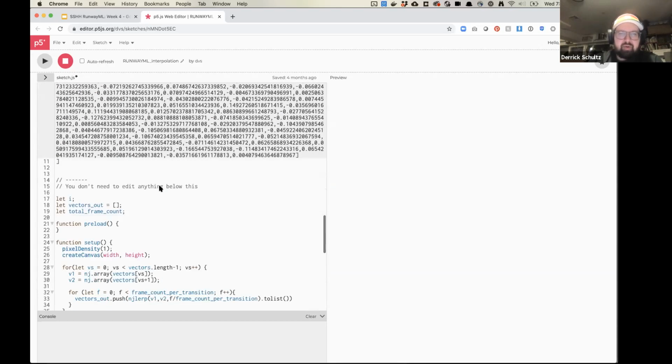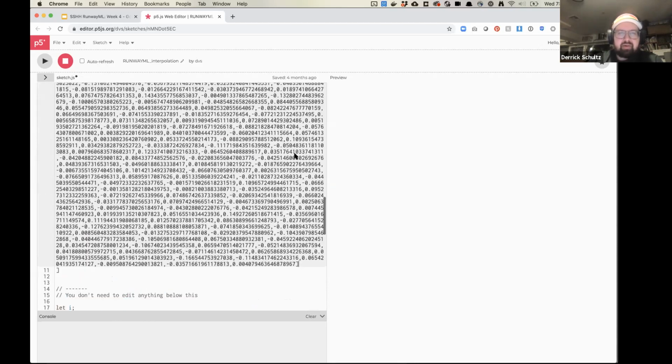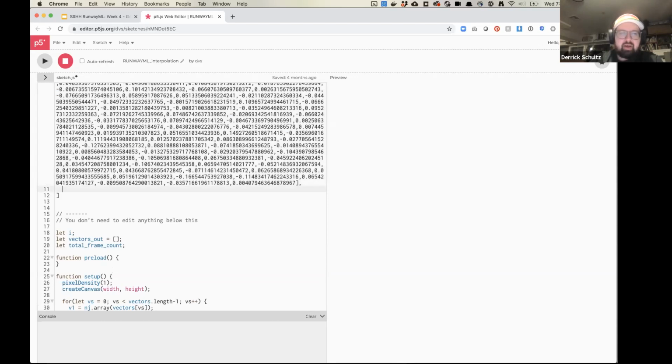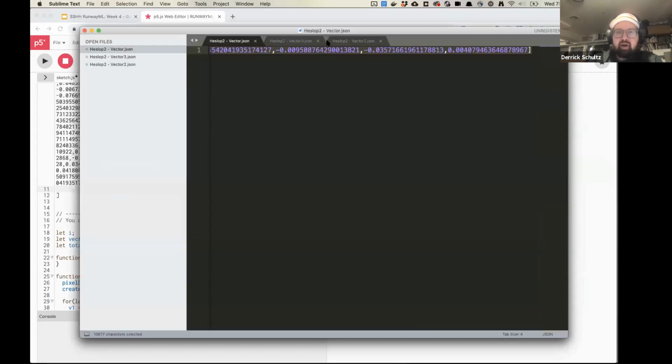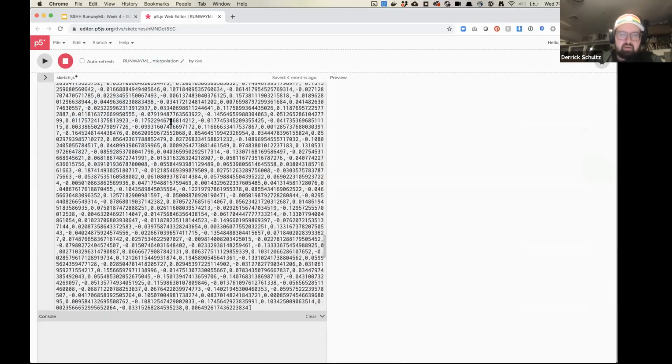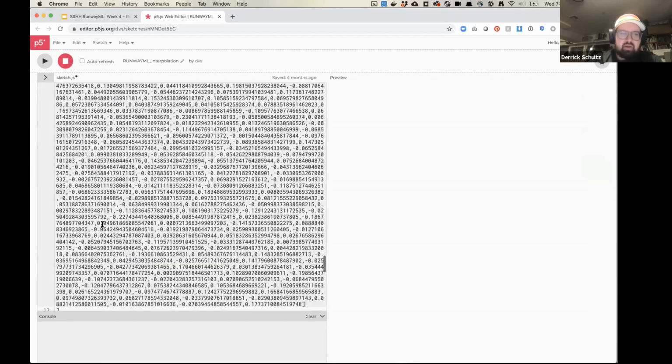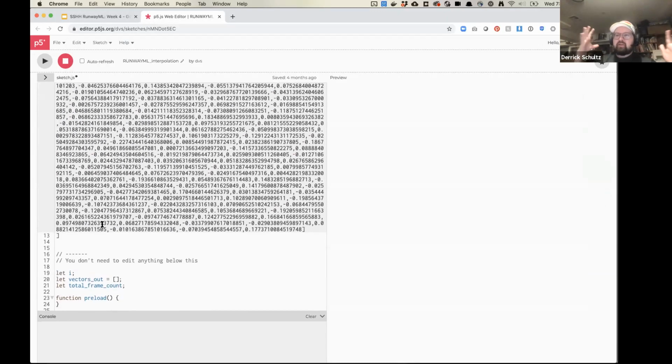So it's just a bunch of numbers. Then I want to come down to the very end of that line, which is a bracket, hit comma, and then hit enter. Then I'm going to come back over, grab vector 2, copy, paste, and then comma, and then take vector 3, copy, and paste. So now I've got these 3 vectors held inside of P5.